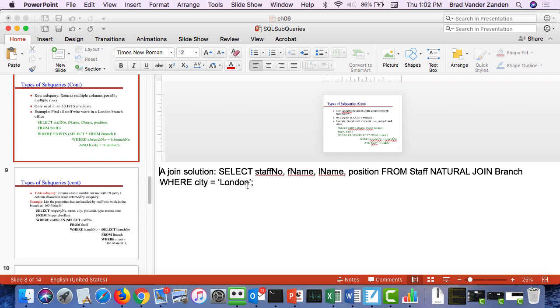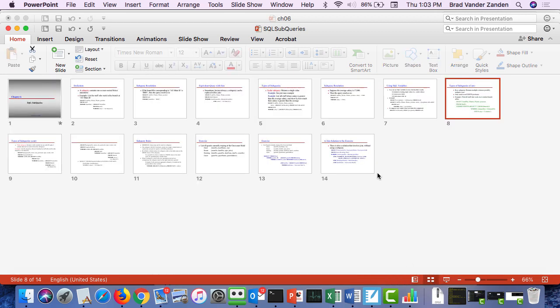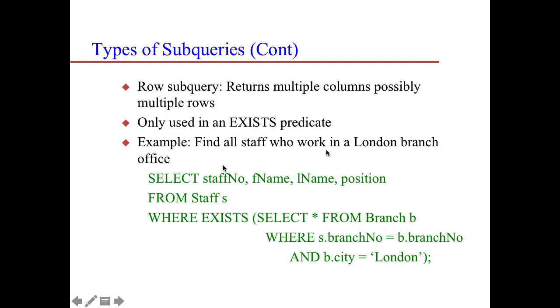I also think this is a much more readable query, right? We're just doing a natural join of the staff with the branch where the city is equal to London, and selecting staff where the city is equal to London. I think that's a lot easier to read. But some people find it easier to write it the other way, and if that happens to be you, that's fine. Although in a test, you need to know how to write the join version. I will tell you on a test, I will not require you to write a row subquery because I find them super complicated.